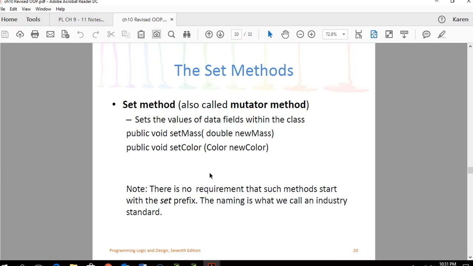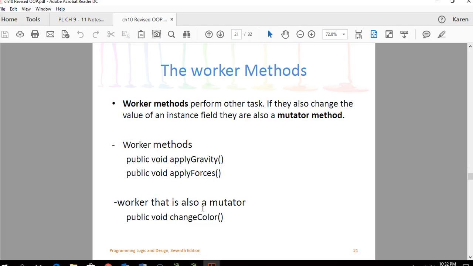A setter method is one that you have not really used in Greenfoot, and that's where you can set the attributes. You can change the color, you can change the size, etc. When you use a setter, you do have to have arguments here, because if you don't send in a new value, you're not going to know what to change the values to. It's pretty much an industry standard that you use the word set before that, but you don't have to.